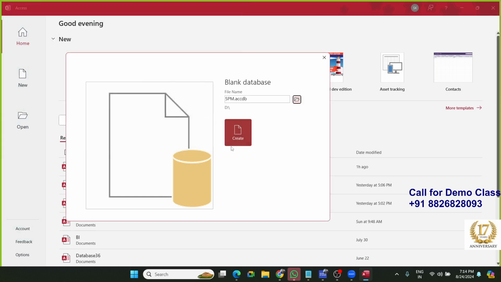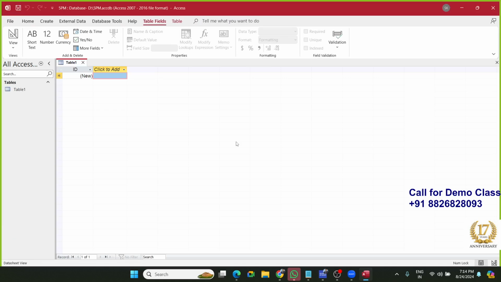Now click Create. Within seconds, your database will be created, and here is one default table. So first understand the table, because first you import the data and enter the data in the table. After that, you can use the other things like forms, queries, and reports. So first understand the table.